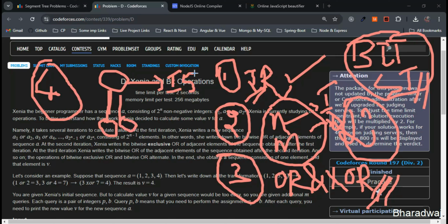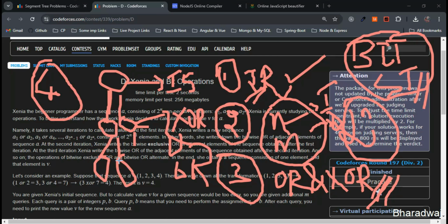The first level of the tree always stores the initial sequence, and higher levels store the results of the bitwise OR and XOR operations at each step. At each step, the higher level will store the bitwise OR and bitwise XOR operations, right? So at every step, it will store XOR and OR operations.